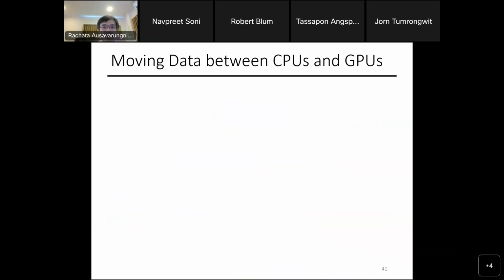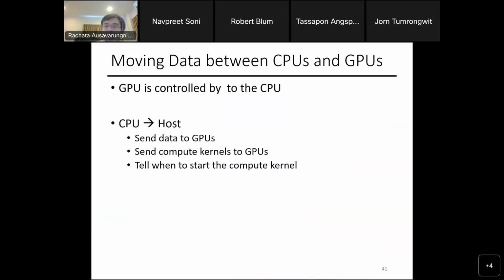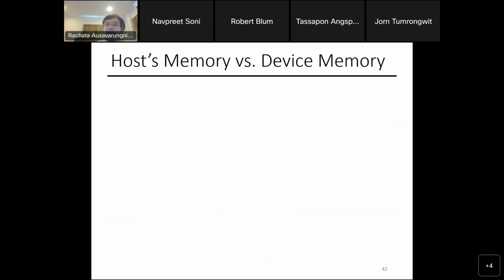You also need to cover the case where right now the GPU is controlled by the CPU. The CPU is the host and the GPU is the device. The CPU would run the application and say, oh, okay, that's a GPU application. I'm going to throw it over to the GPU. I will send the data over and I'll tell you when to start running this. The GPU basically takes the command and executes the code. So this is basically what happens.